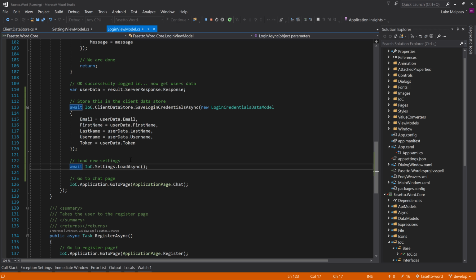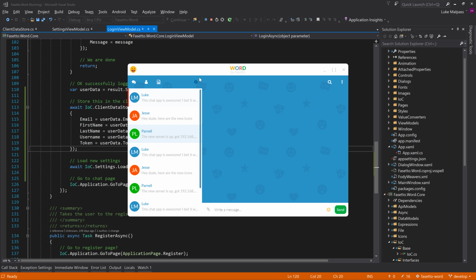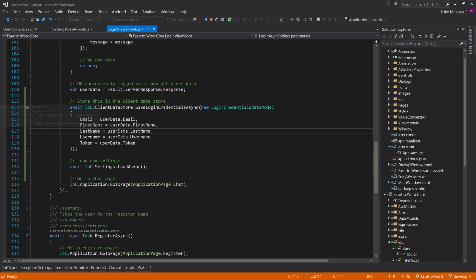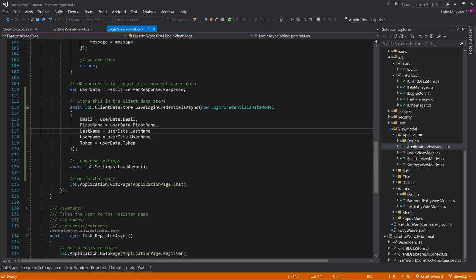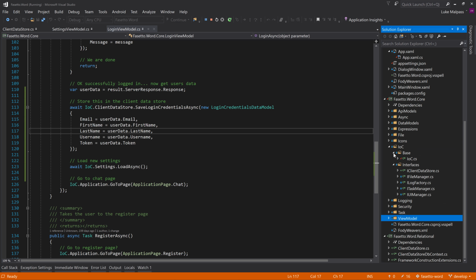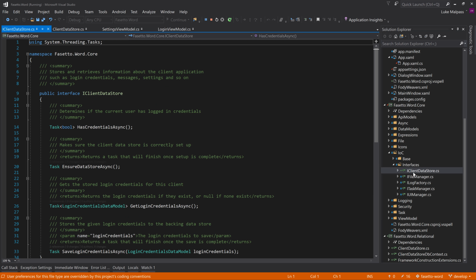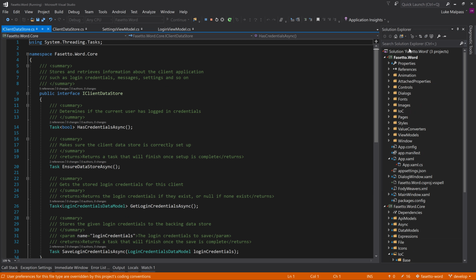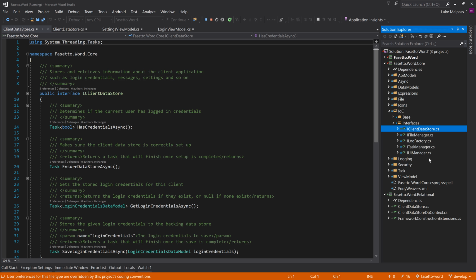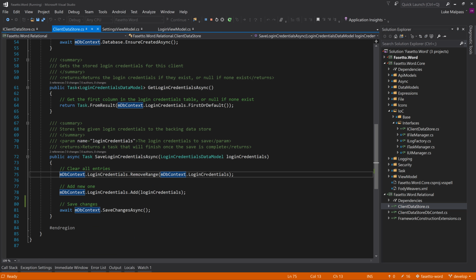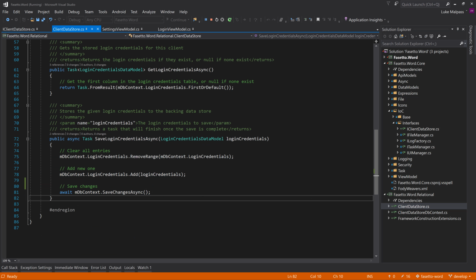So I think that is everything I want to cover here, or everything we need to. What we have now is a database that we can store data to through use of this Client Datastore. When we want to add to this and expand on it, what we'll have to do is, for one, edit the interface in core so that our Faceta Word application is naturally capable of being aware of it and doing stuff with it, as well as the view models in core making use of it. And then obviously change the implementation itself in here to do the new things to the database.